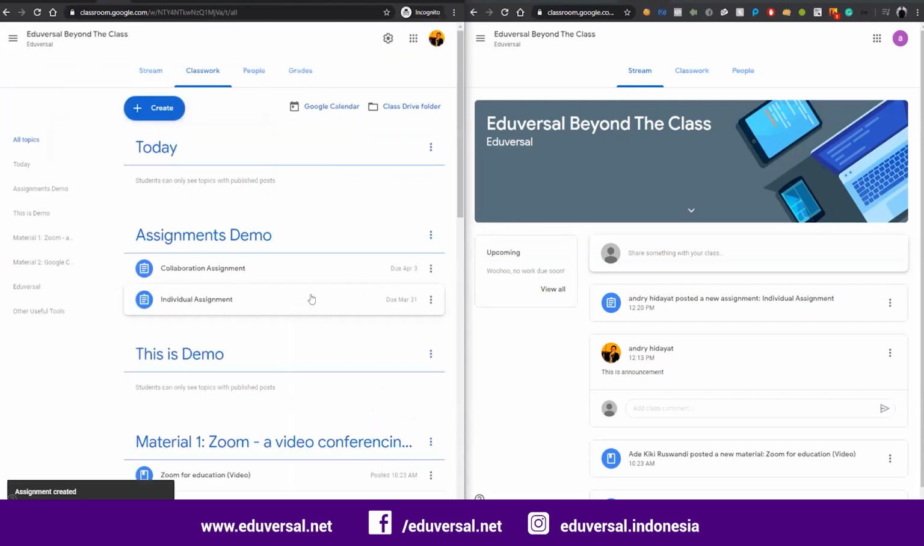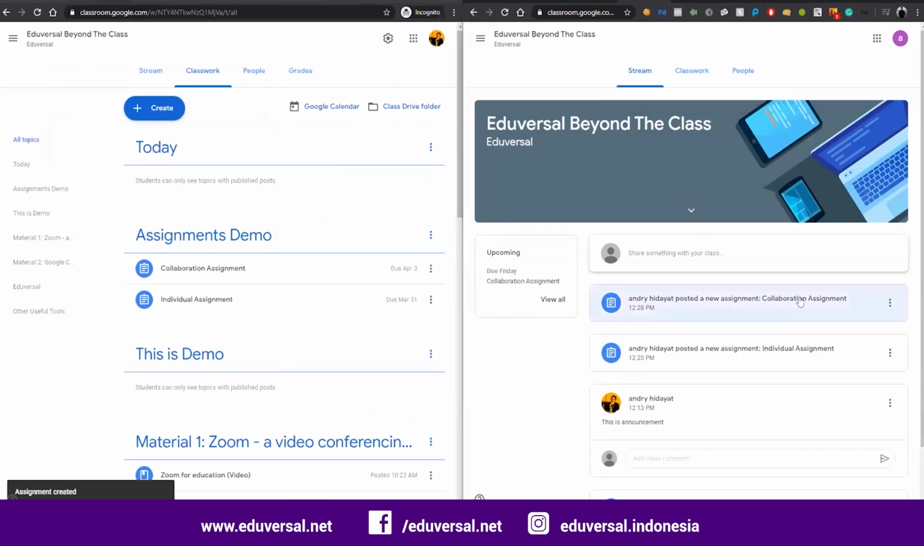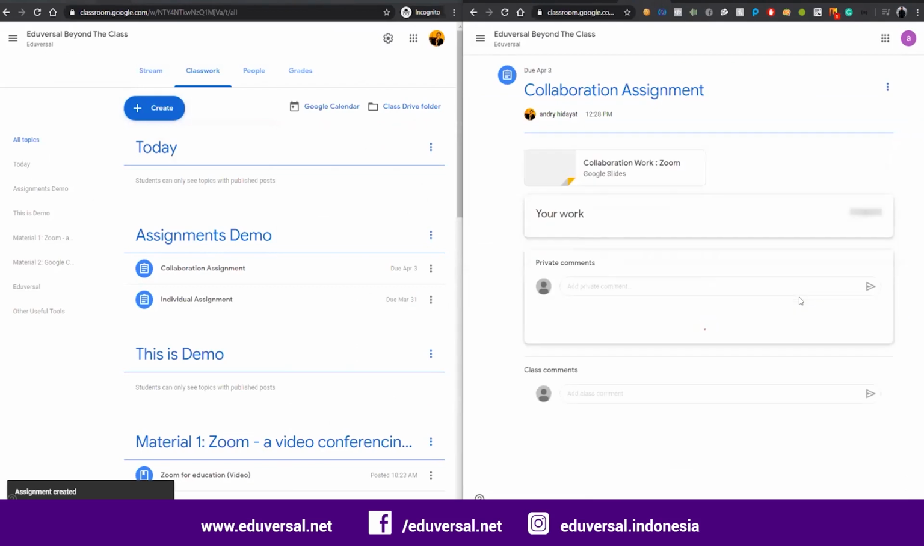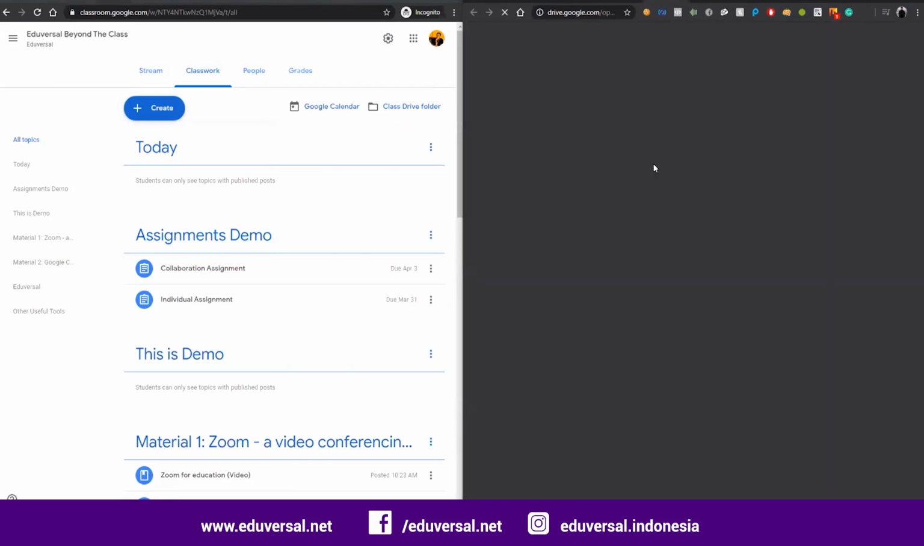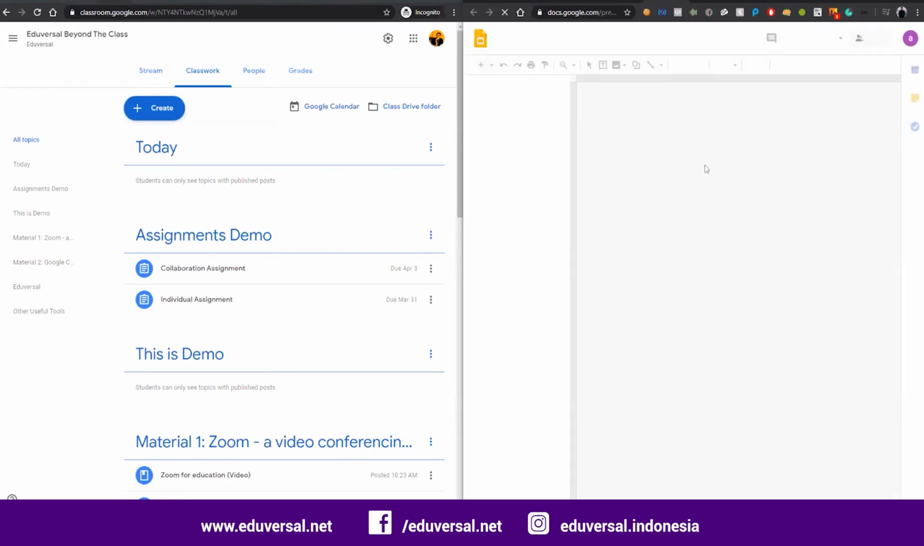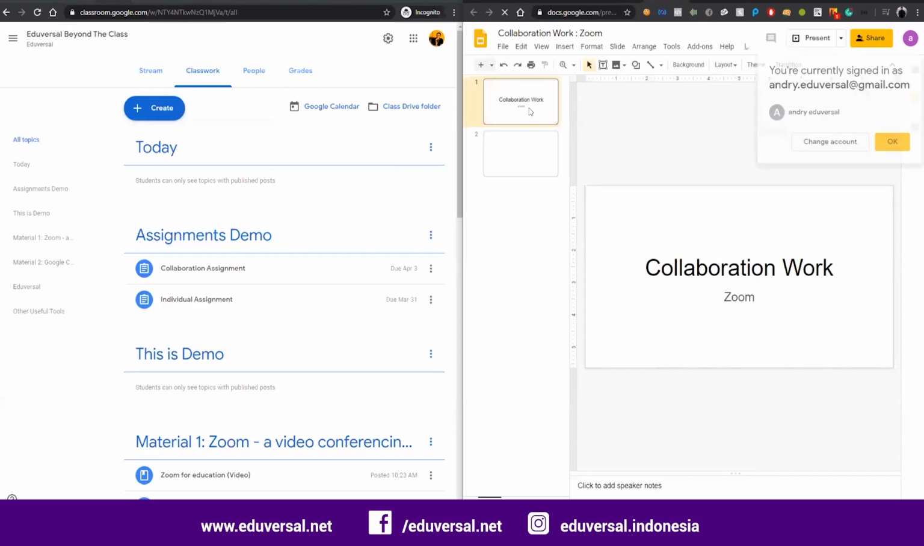So after the teacher assigns, the students will have their stream updated and they will see the assignment. After they open it, they will open the collaboration work, and all of these students can work together in one file. Obviously, you cannot make an assignment for 100 people in one file. It's very chaotic, but this is only the idea.